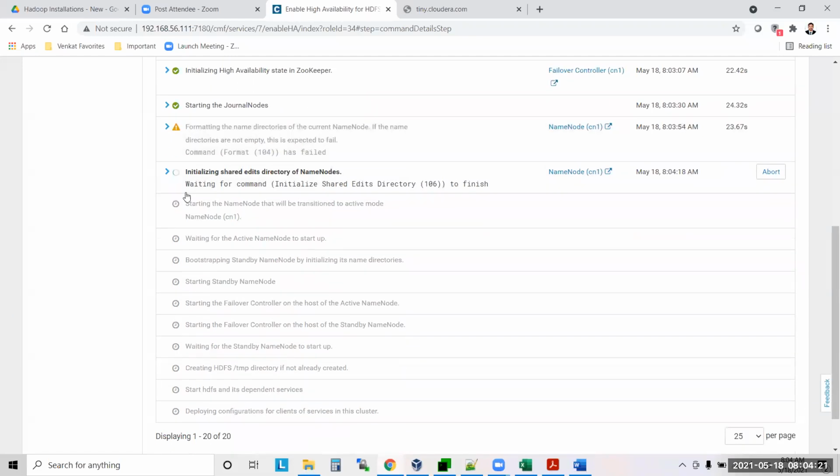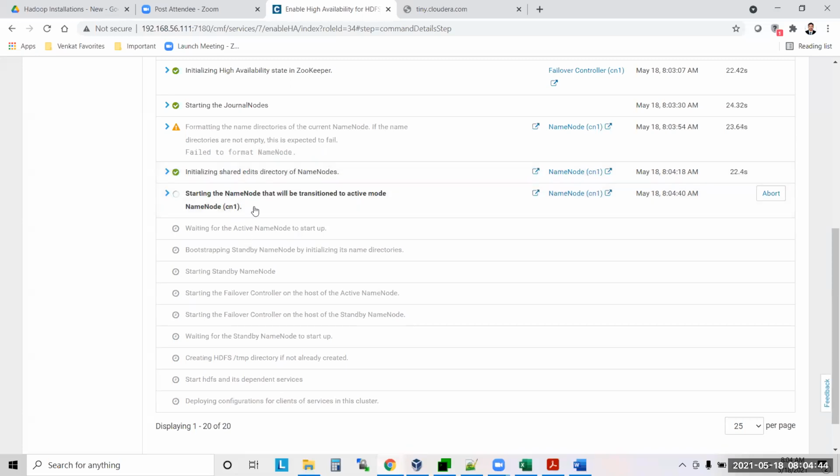Then initially, for the shared edits, we ran a command, initialize shared edits, in Hadoop 3.x. To enable journal nodes, we did initialize shared edits. The next one is starting the name node. The first name node it is starting, the first name node.